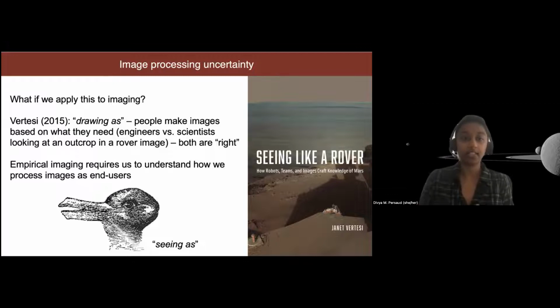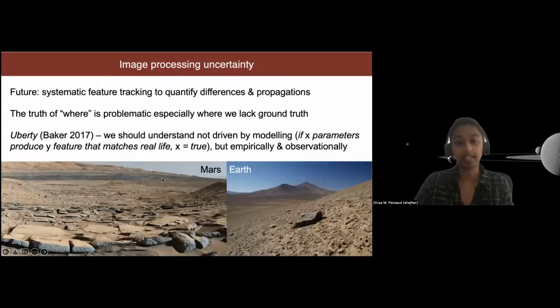And she discusses how people make images based on what they need. So say I'm an engineer and I look at this image, and an engineer did look at this image and thought, okay, I need higher contrast on the stuff in the front. I need to think about the hazards for the rover wheels. I need to think about traversability, meaning how safe is it to traverse. I need to plot out an area of traversing that is smooth, that won't harm our technology.